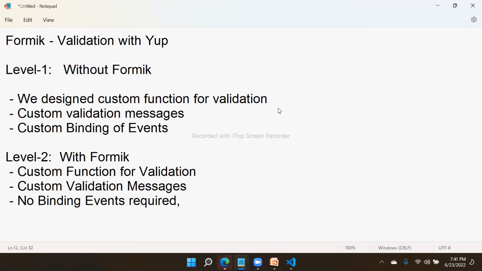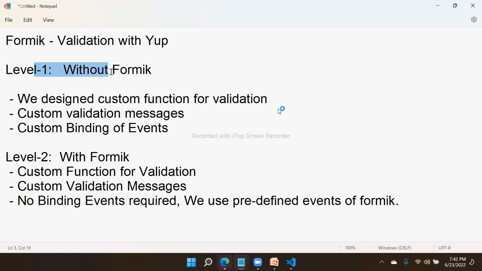What we have done is use the predefined events of Formik. Formik has predefined events, and we used them. So at level 1, without Formik, we designed everything manually. With Formik, we wrote our own function and our own messages, but our own events are not required. We depend on the ready-made events available in Formik.